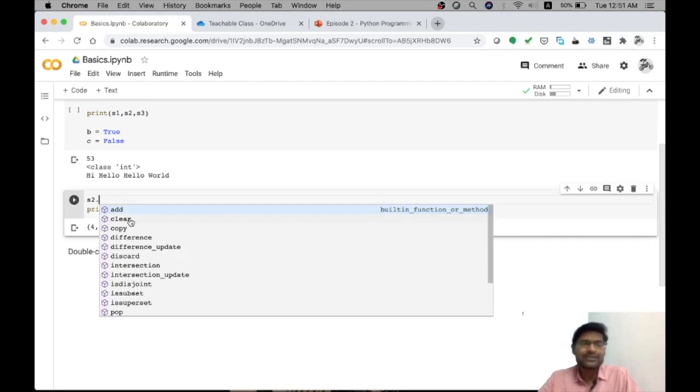Clear is similar to a list. It will remove all the elements in the set, so there is no need for explanation for the clear command. The same applies for the copy command as well, and I'm going to give s2.copy and assign it to set 3. It will create a separate copy altogether. Changes in S3 will not affect S2. If I don't give the copy command and simply assign, changes in S3 will impact S2 as well. This is similar to the importance of copy that we saw in list. It is the same for set as well.